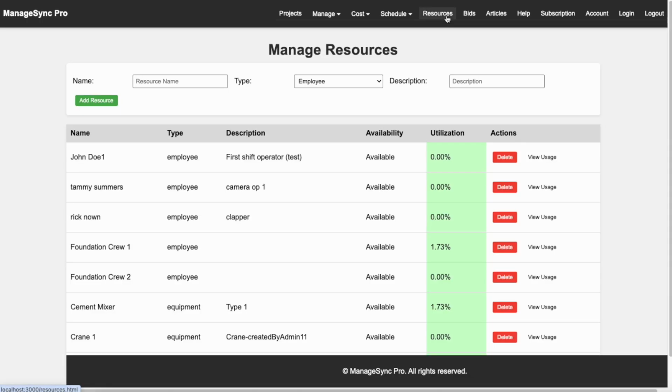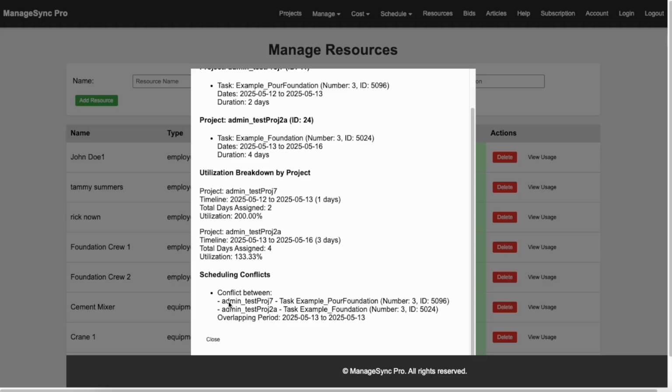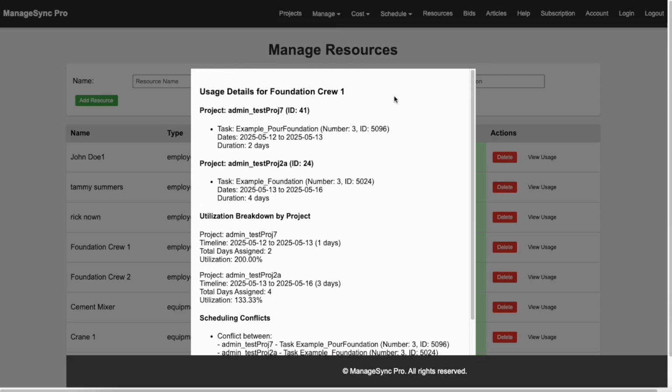So one way is you can go to resources, and if you go to foundation crew 1, you can see that it'll highlight it. Hey, you have a conflict between these 2 tasks on project 7 and on project 2, and overlapping period. It'll tell you it's happening on May 13th. That is one way that you can see it.